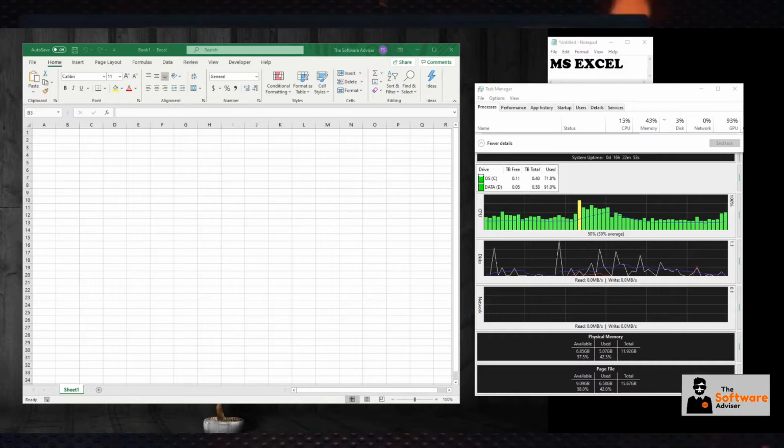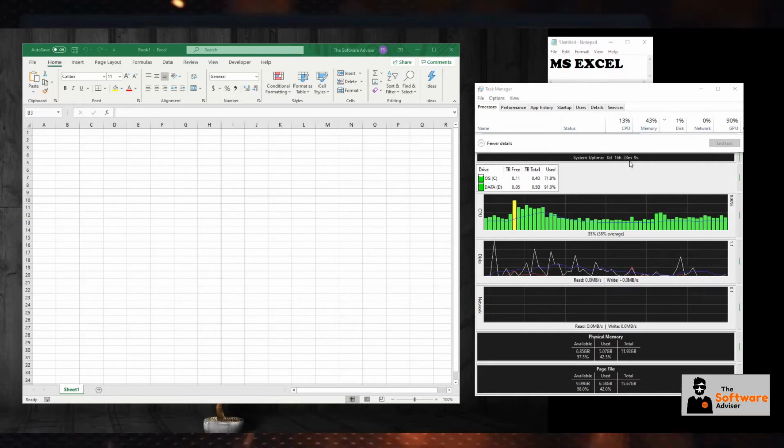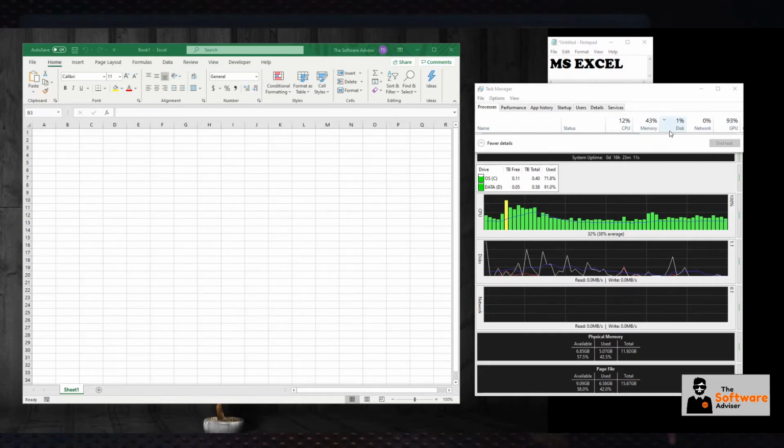All right, so we're going to go ahead and run the test on Microsoft Excel first. As you can see, I've already loaded Microsoft Excel into memory. So it's sitting there already, and CPU is hovering about 13-15%, memory around 43%, disk around 1%. And GPU is pretty high, around 93%, because I'm actually recording this video.